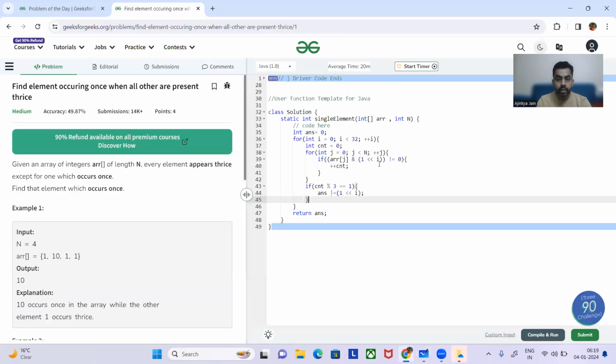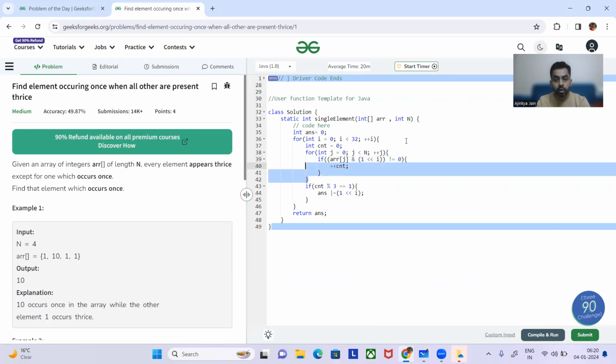Let's quickly see the code. As I said, we'll have an outer for loop for the 32 bits, and a count variable. We iterate the array elements, and for each element we check whether the bit is set at the ith location. Whenever the bit is set, the result will be non-zero, and we increment the count. Once all elements are done, we check whether count mod 3 is equal to 1, that is, the remainder is one. If it is, we include that bit in the answer, and then we simply return the answer. The Java and C++ code is exactly the same, there's no change, so you can consider the same for C++.